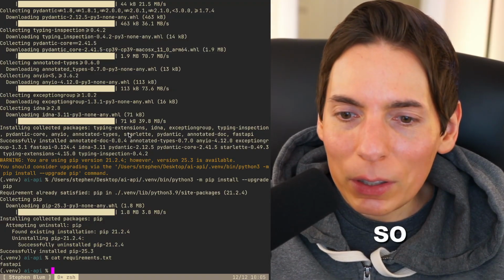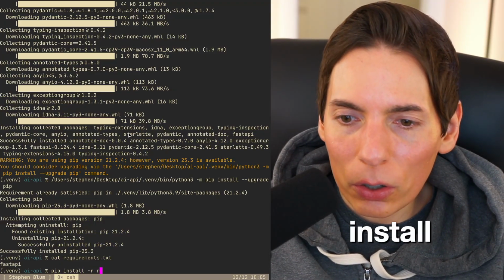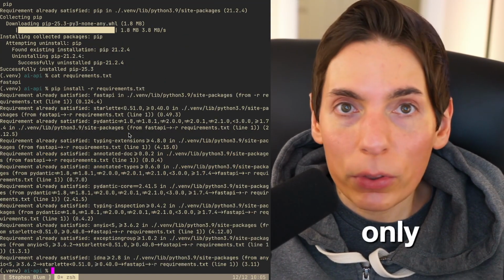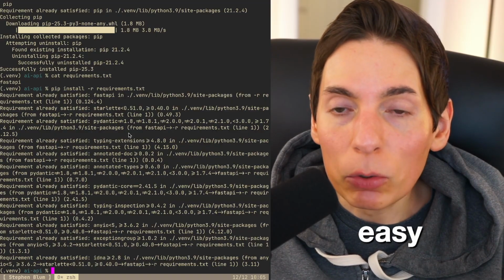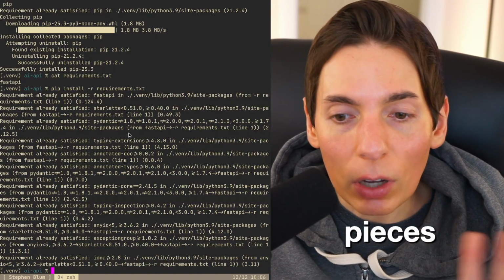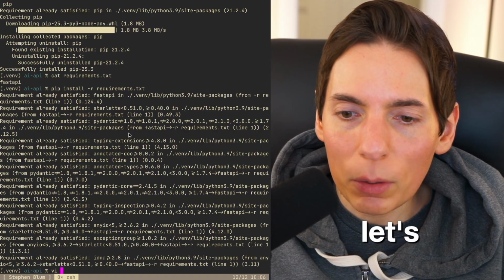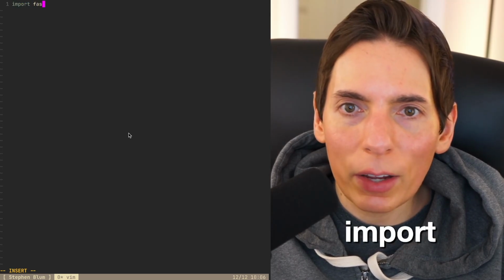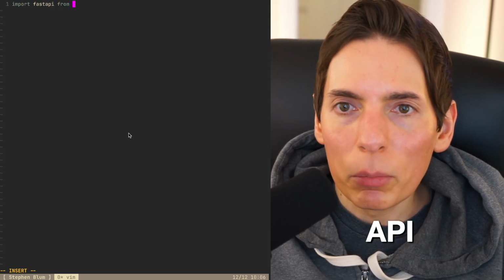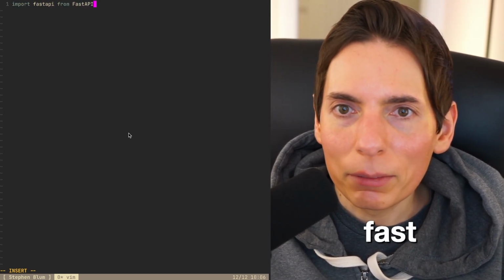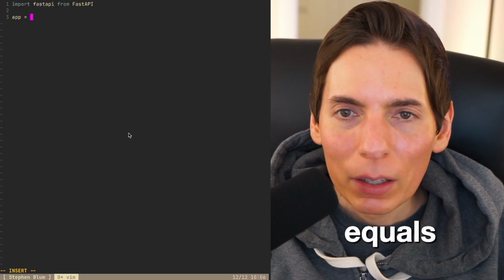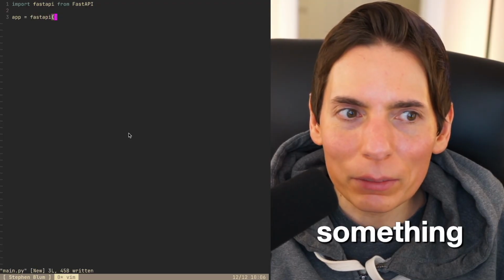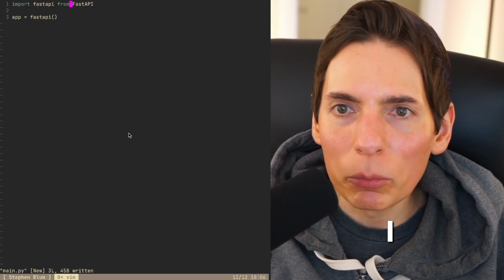All right, so we can do pip install -r requirements. Make sure we've got everything there. We will only start with the FastAPI first. We're going to make it easy, and then we'll jump into the AI pieces. So we've got this part. Let's open a main.py file, and then I believe it's import FastAPI from fastapi, something like that. App equals FastAPI, something like that. Or wait, I think I'm doing this backwards.